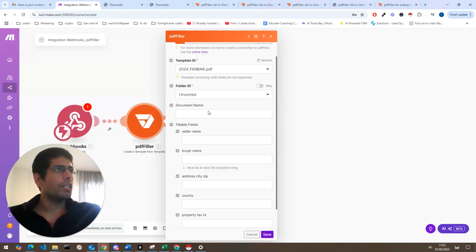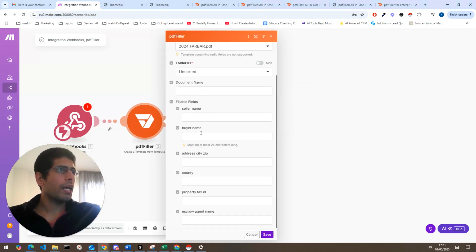As you can see, we've got the seller name, the buyer name, the city address zip, and the escrow agent name, which I've just added to the document, which is all fillable fields. What we're going to be doing is getting data from the webhook, and we're going to be filling out this pdfFiller template with all the details that we get from Go High Level.